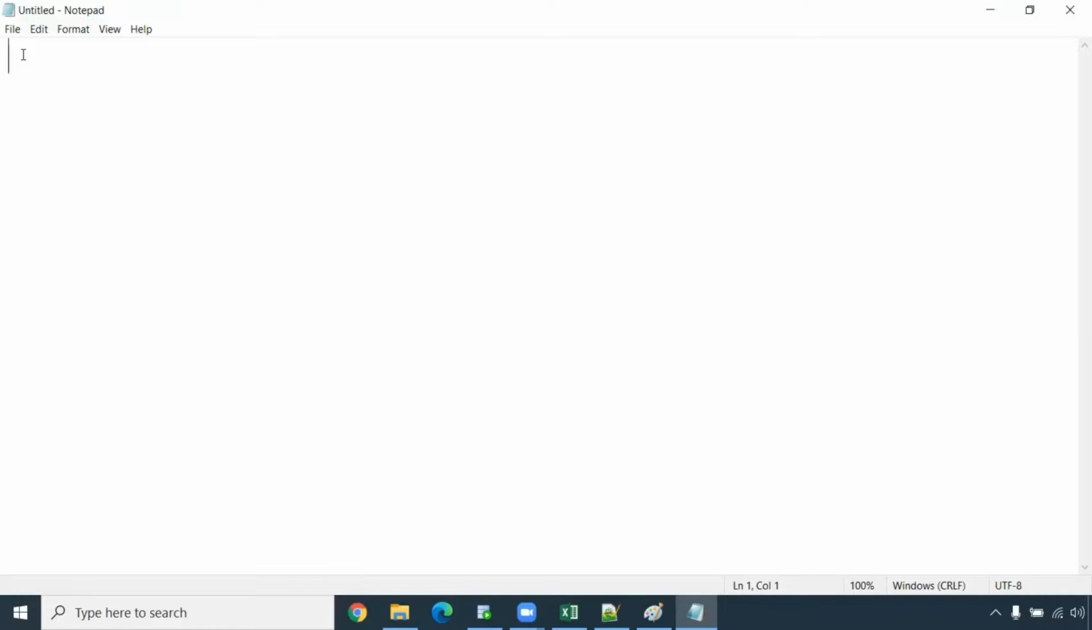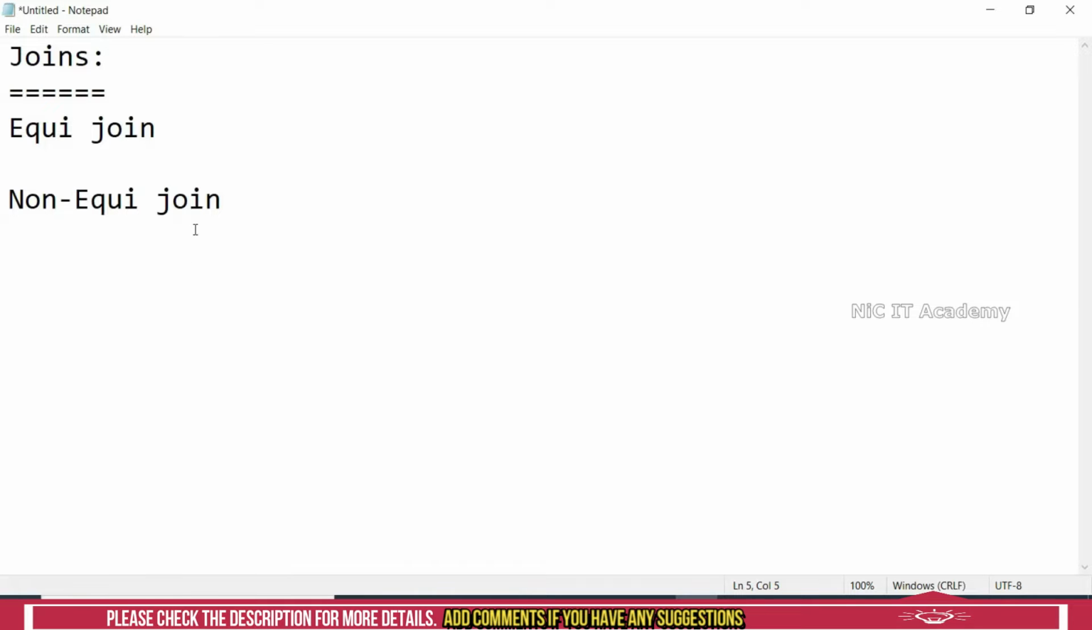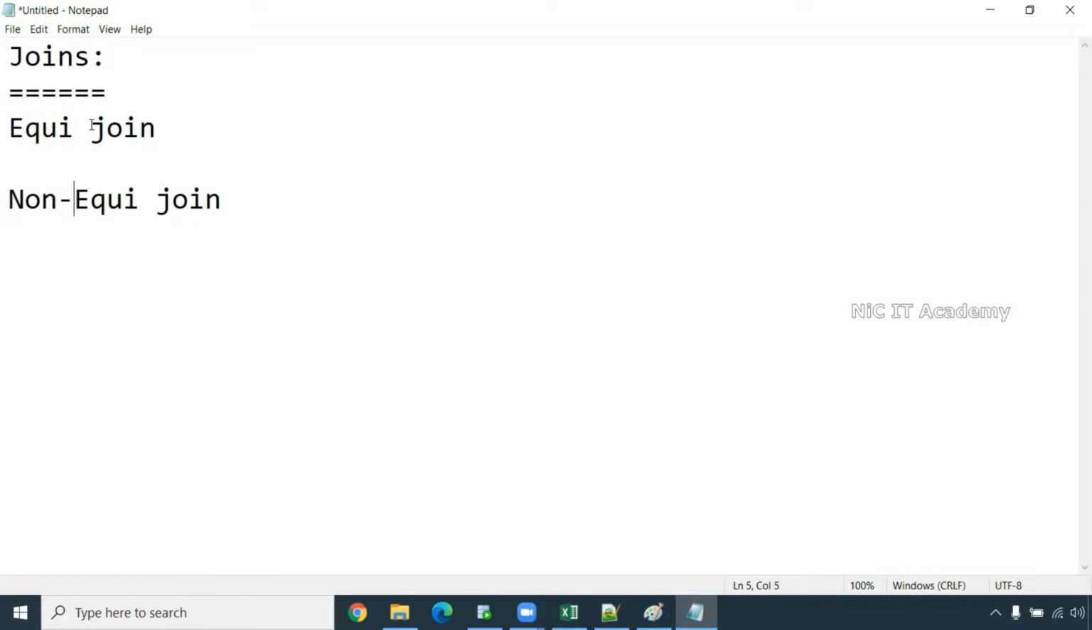We have majorly 2 types of joins. One is equijoin, other one is non-equijoin. These are the 2 types of joins available majorly in our Oracle database. Equijoin is nothing but we will have equal conditions. In the join condition, we'll be having an equal symbol. Non-equijoin is nothing but non-equality. You can have less than, or greater than, or less than or equal to, or greater than or equal to, or not equal also. This is the condition we can write in the join condition.